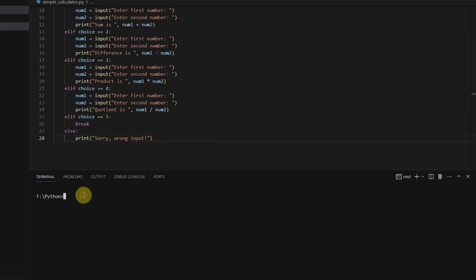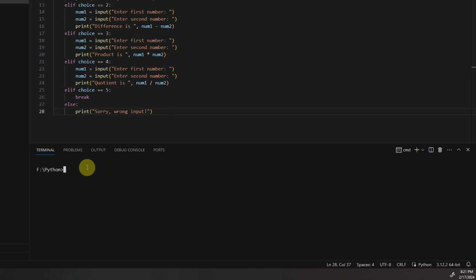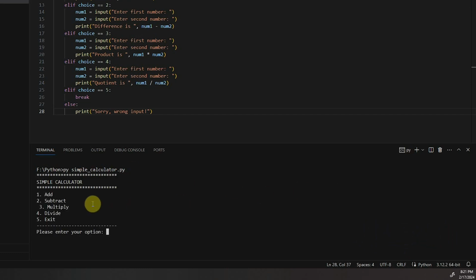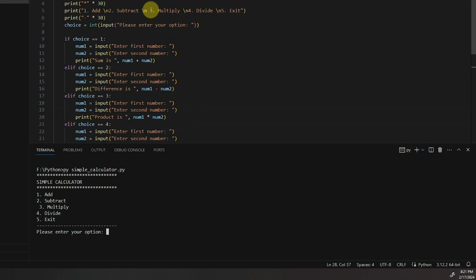So let's execute this and see how it works. To execute, we have to say py or python simple_calculator.py, and when I press enter, you can see here the simple calculator title has come, and we see all the options. Okay, there is some misalignment in the order. 1, 2 and 3 are coming one space indented, that may be because we gave one extra space, so we can fix it. In the next execution it will be taken care of.